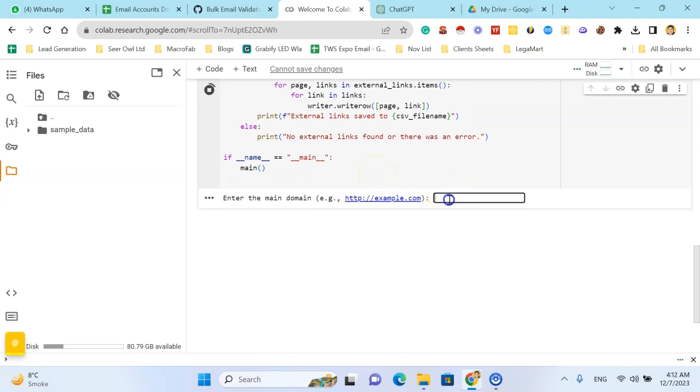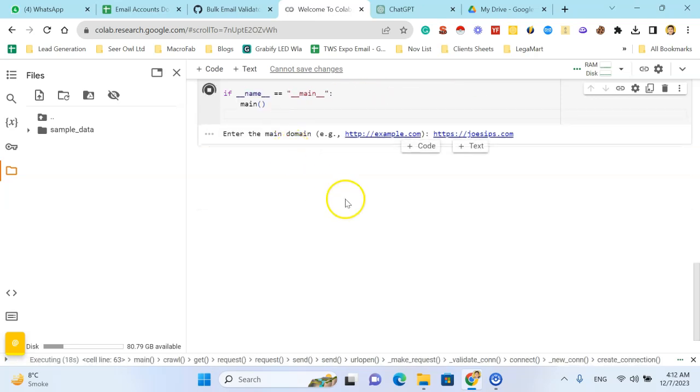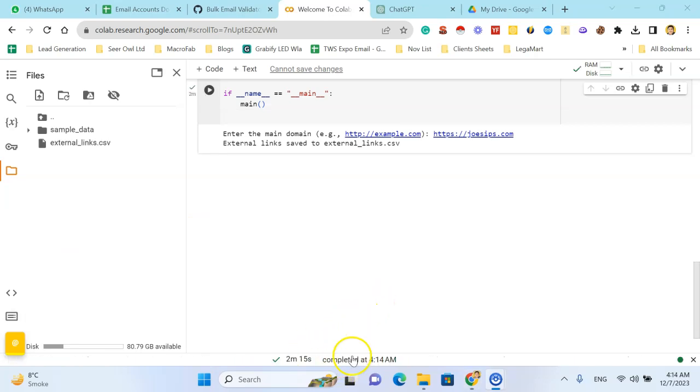It will ask for the website name. So my website name is ctpsjoysips.com. Press the enter button and wait for the results. The code is completed in 2 minutes and 15 seconds, and click this refresh button.